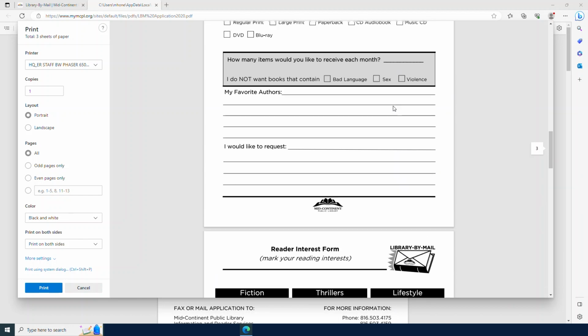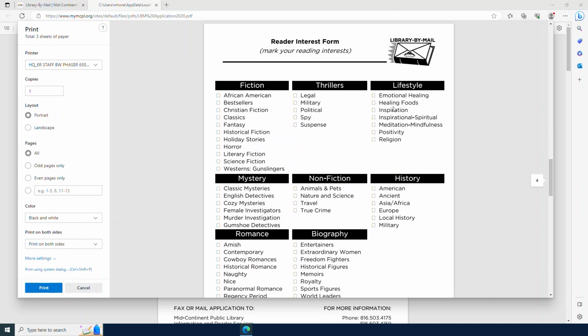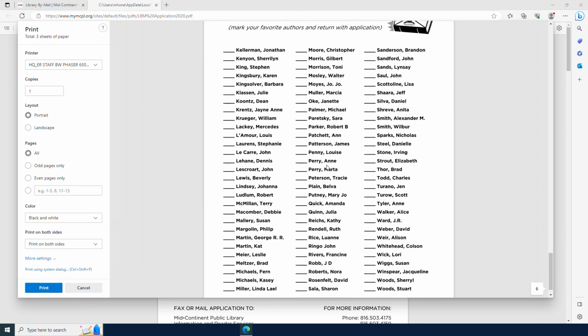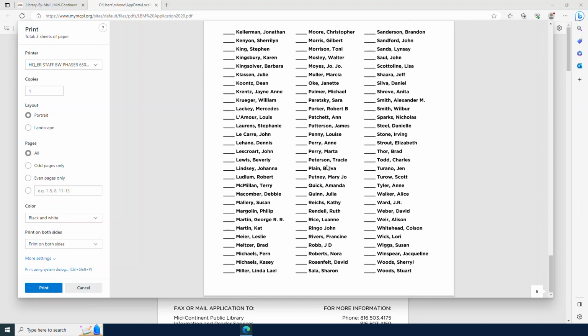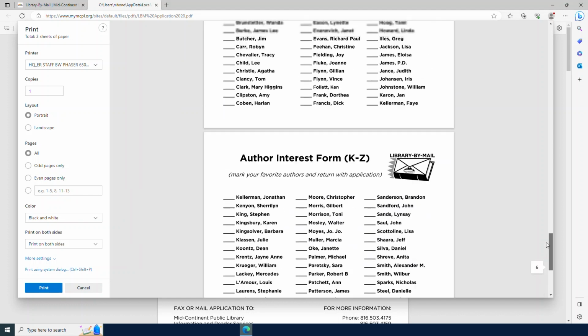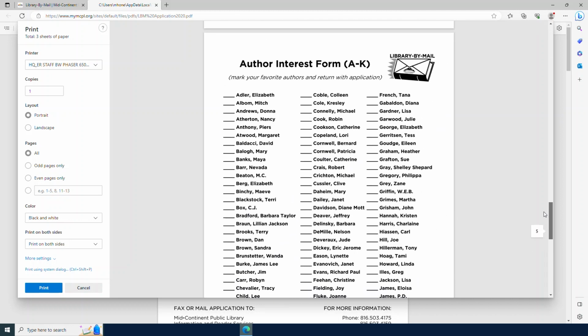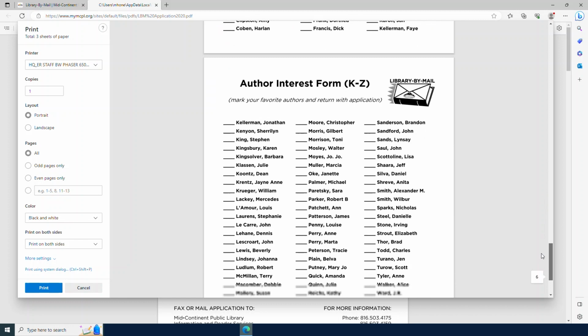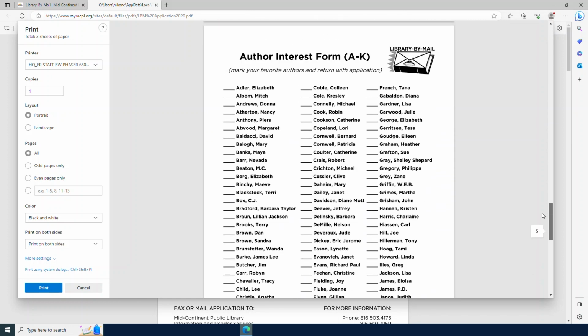We can see that this application has multiple pages. What if we only wanted to print out certain pages? Maybe we just want to take a look at these author interest forms down here. Maybe I'm not sure I want to sign up for the program and I just want to look through these author lists. Well, in order to save some paper, I can choose to only print the final 2 pages.